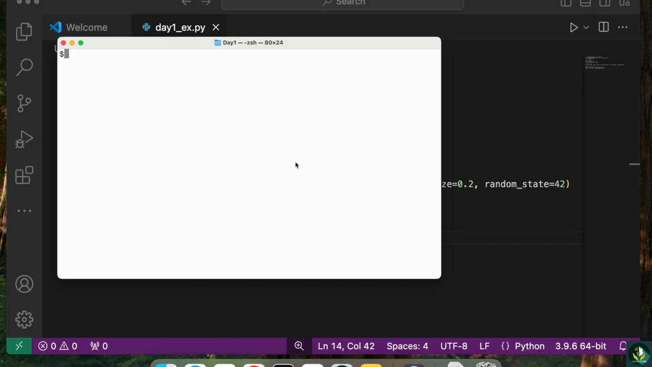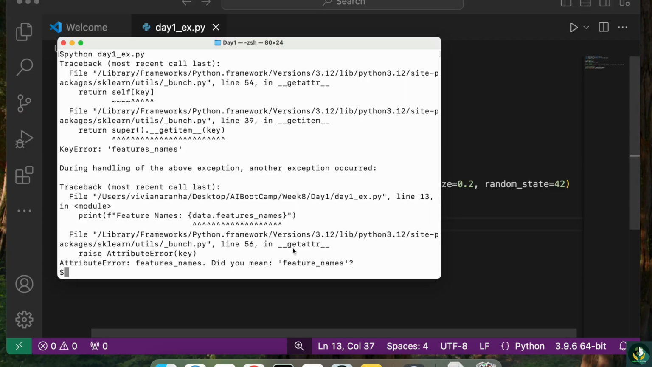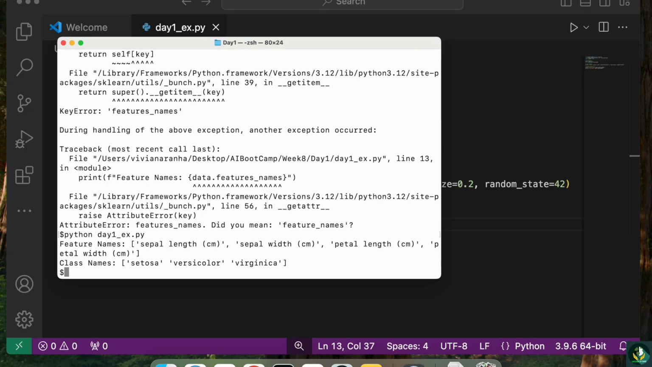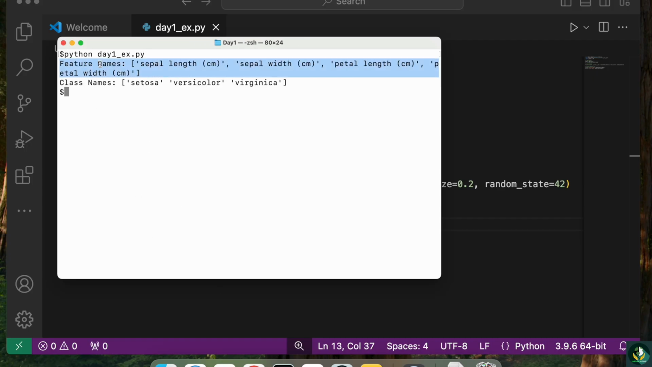I'm going to run it here. Let's make sure I'm in the right folder, Python day 1, and looks like I have a typo here, feature names. Let's try it again. And there you go. Let me clear it so we don't see that error. Here you go. Feature names: sepal length, sepal width, petal length, and petal width. Class names are Setosa, Versicolor, and Virginica. So those are our targets.